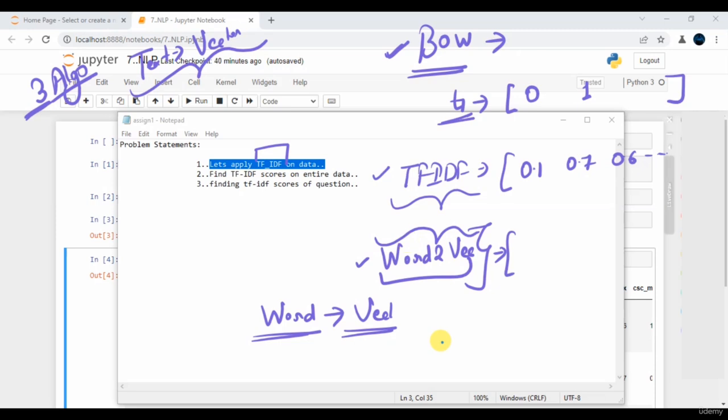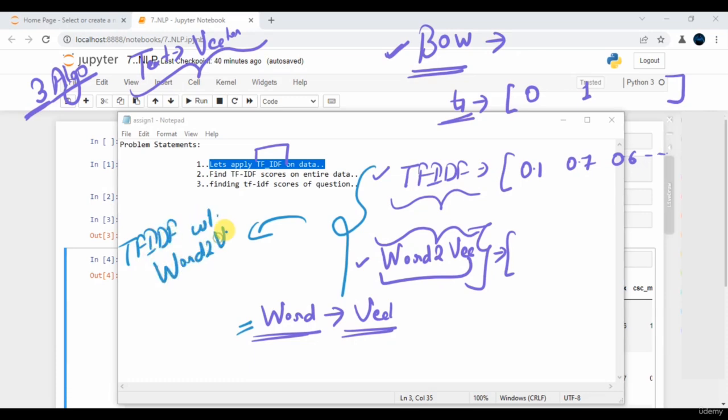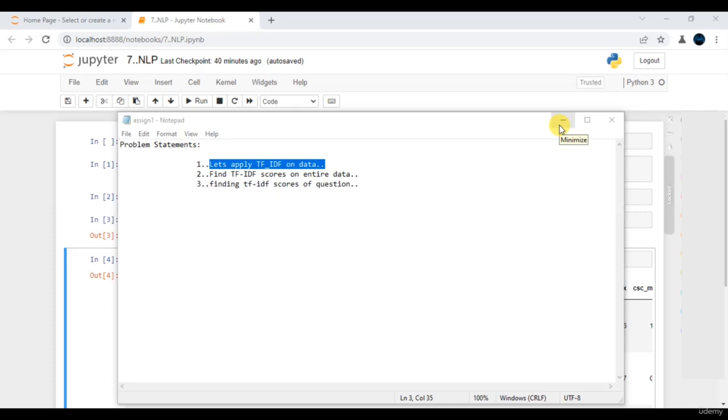In some instances, to improve on the existing word2vec, you can think of a mixture of TF-IDF plus word2vec, which is TF-IDF weighted word2vec. This is one of the extremely popular algorithms to get the vector representation of a document. It is extremely used in real-world contexts. So the first and foremost assignment is, let's try to apply TF-IDF on the data.